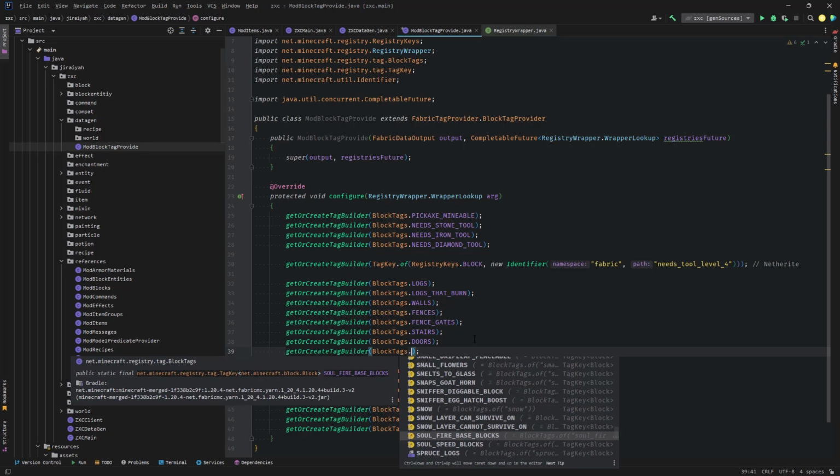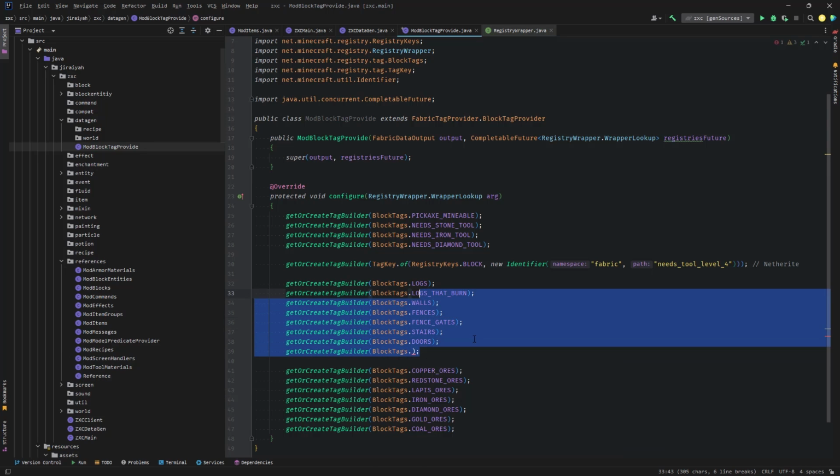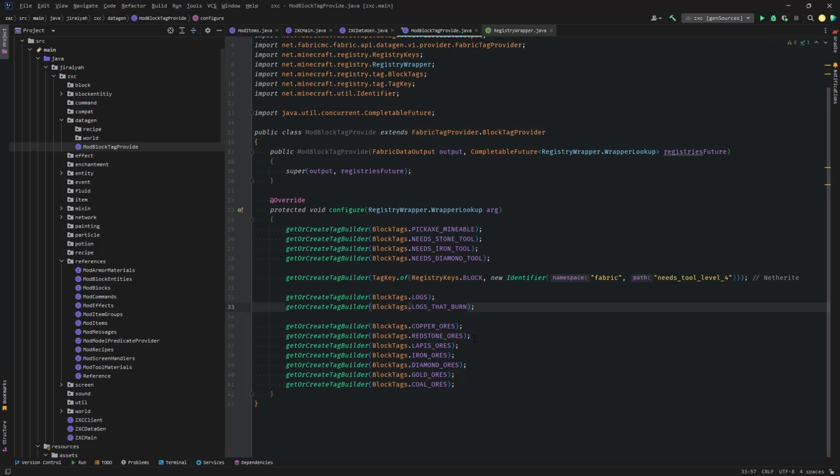So I'm not gonna keep everything like this. I'll just remove these. I just wanted to show you that they are there if you need them. However, logs that burn, ores, tools, and minables, those are the things that you will use most of the time. So this is the tag provider for the blocks, and that's it.